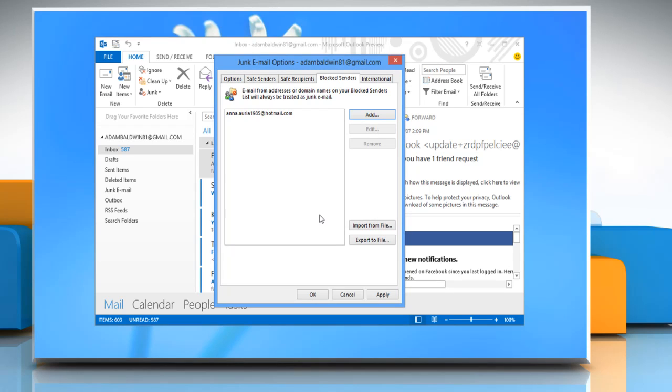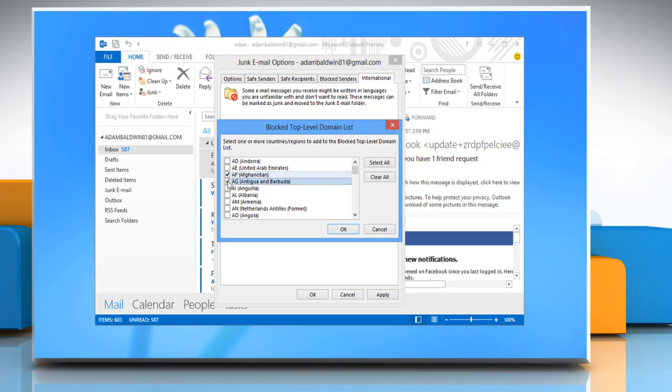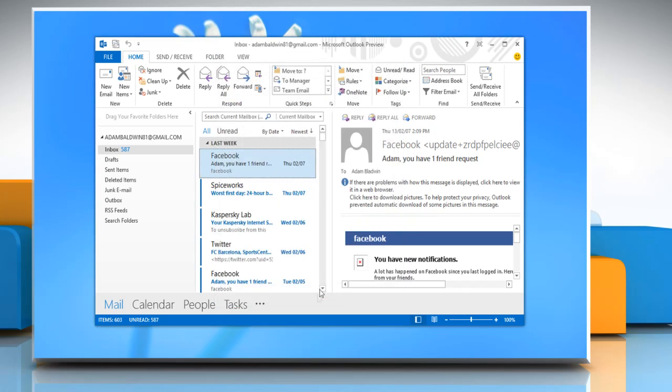To block email from specific country domain codes, click the International tab and click the Blocked Top Level Domain List button. Select the domains you want to block and click OK. Click OK to close the Junk Email Options dialog box.